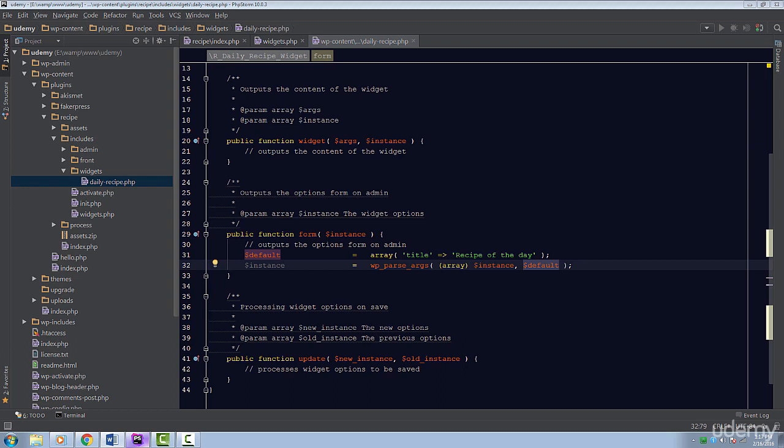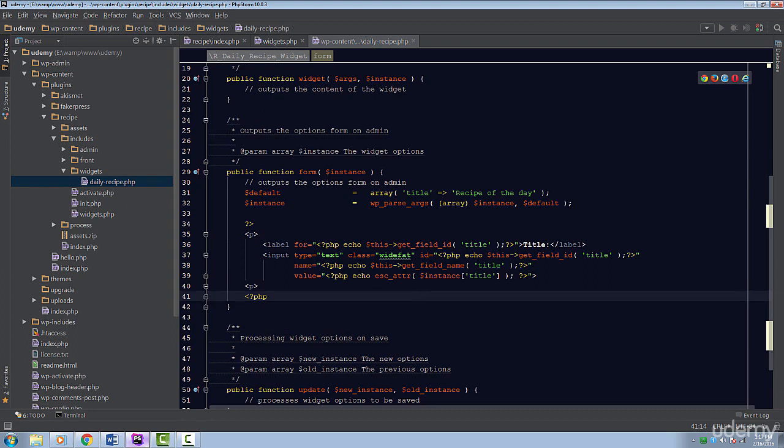Let's start displaying our fields. I'm going to paste in this bit of code. Pause the video if you need to and copy what I have. Let's go over what this code does. We have a label and we set its for attribute to the value returned by the get_field_id method. This method will generate an ID for our field. You pass in the name of the field. We actually use this method twice. The second time is for the ID attribute in the input field.